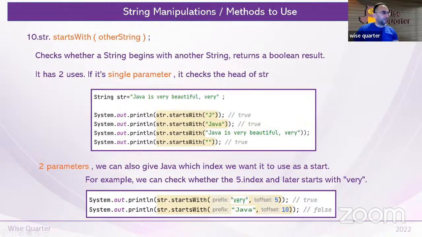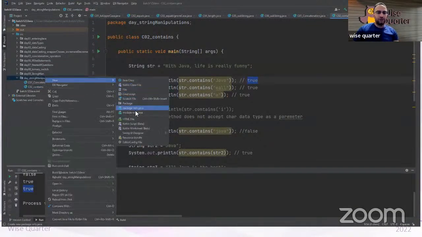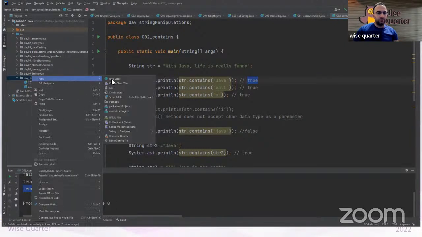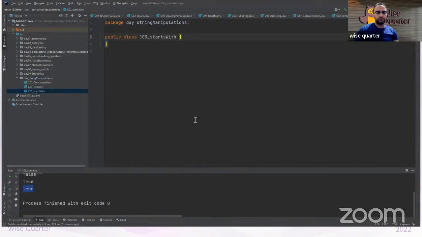Another one is startsWith. It's easy, don't worry. It checks if a string starts with something. I will write another class, which I have prepared, and I will write startsWith. First, I will create the main method. Now I can work on it.